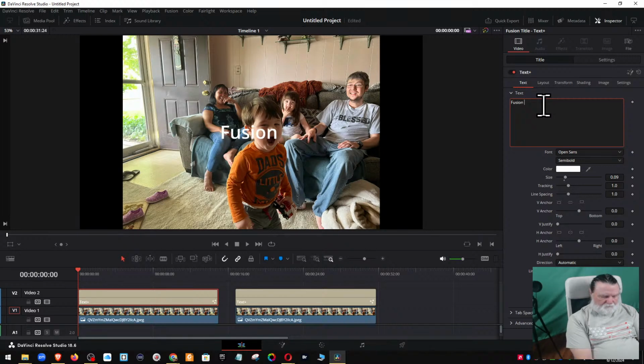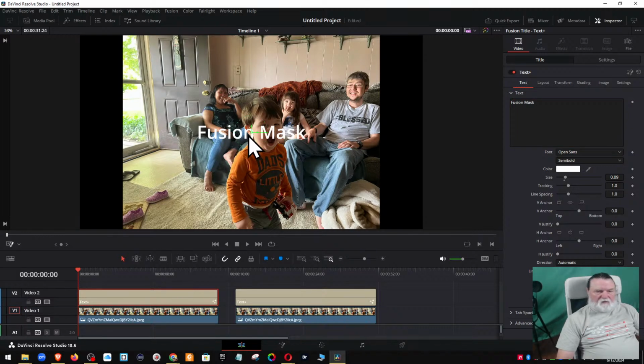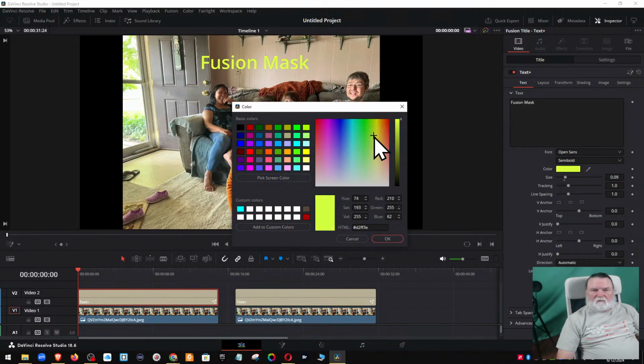Fusion Mask. And we're going to turn on Fusion Overlay so that I can grab this and get it up out of the way and put it right there. Turn the Fusion Overlay off, change the color, and we'll just go into some weird looking color.